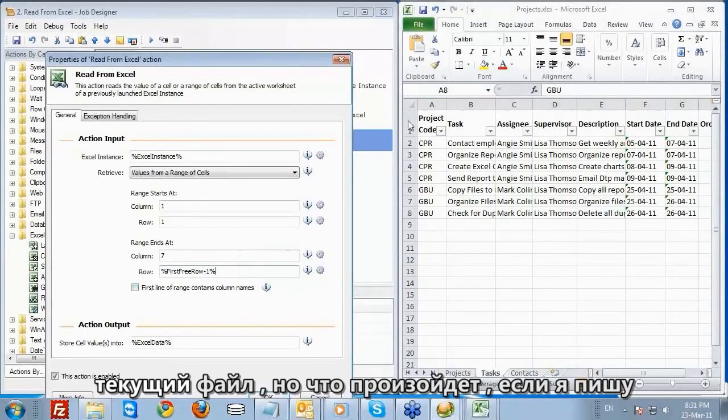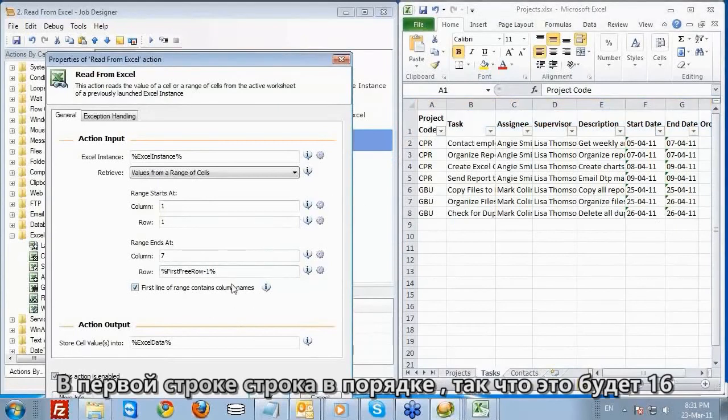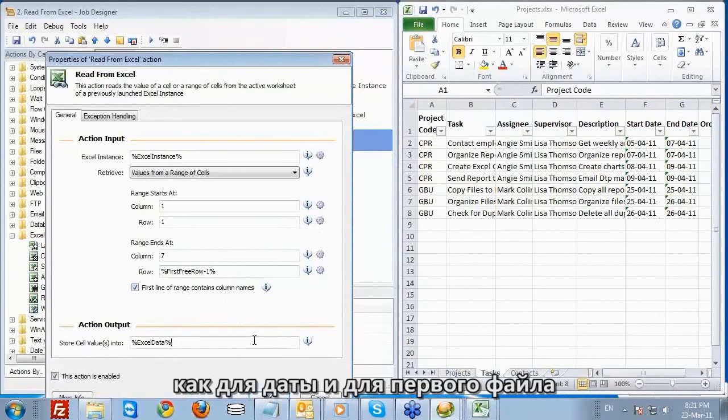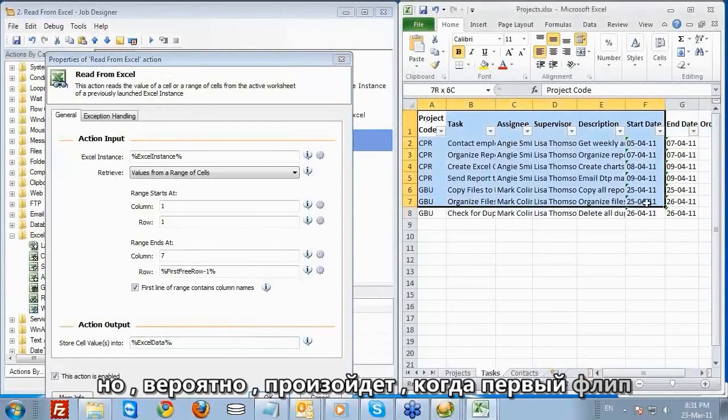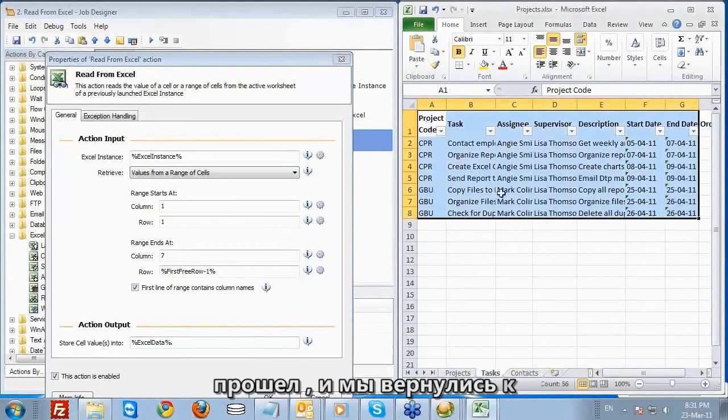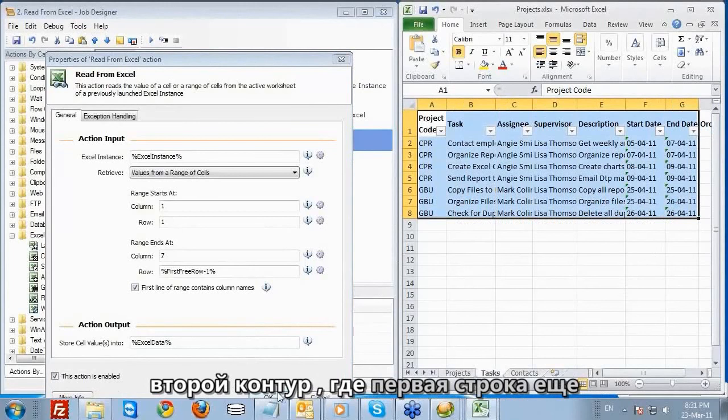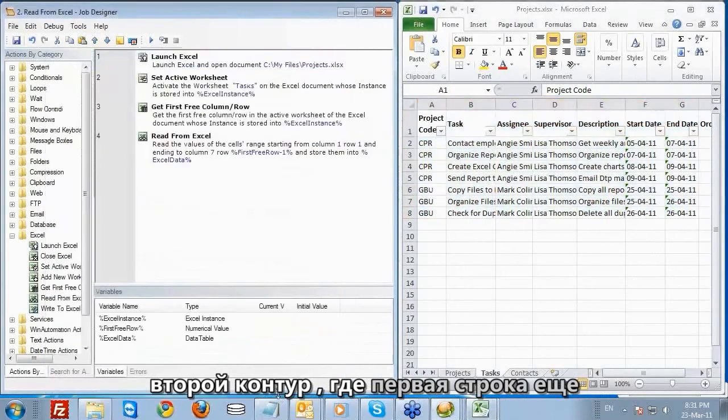So here we do have headers on our columns, so we will just take this option here saying that the first row does contain column names. Now, the output of this action would be the Excel data variable. The Excel data variable is nothing more than a table, so what it will hold would be a list of rows and a list of columns, as we'll see in the next action.